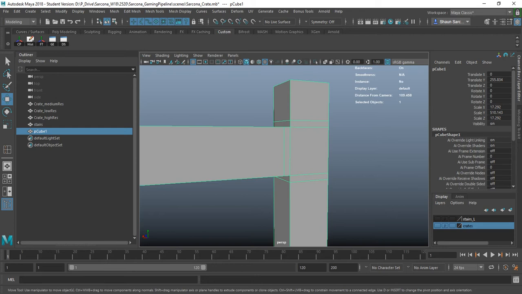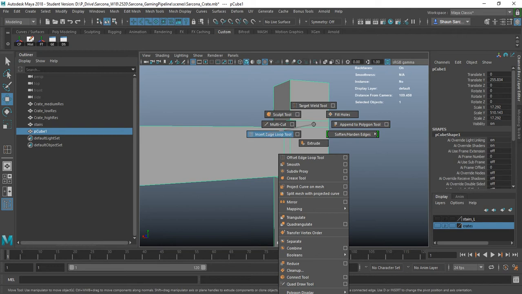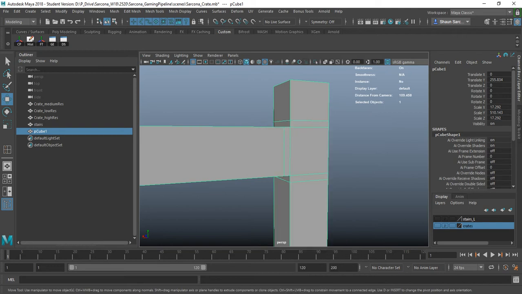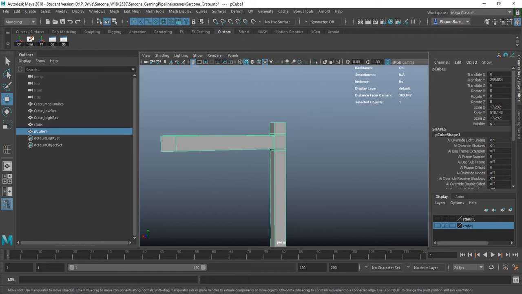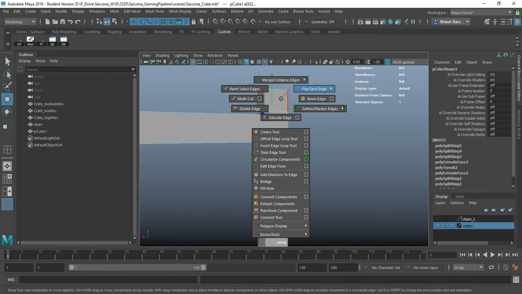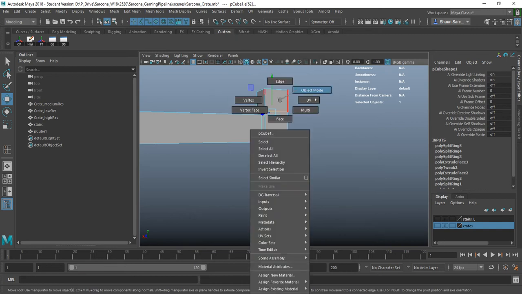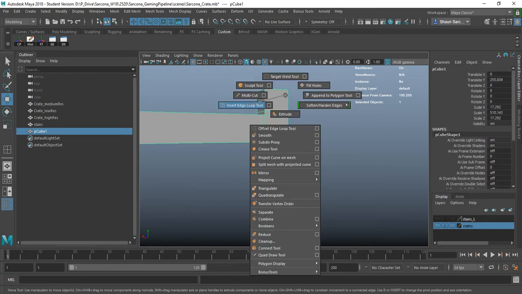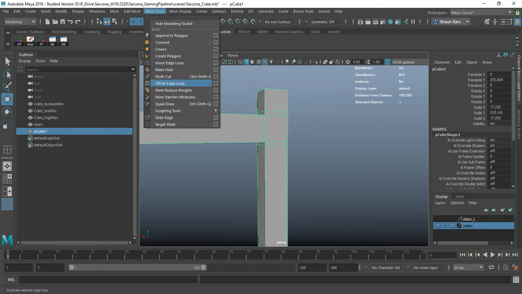Remember, shift right click, and then insert edge loop. Just on object mode. Make sure you're on object mode, because if you're on edges, it'll just bring up the stuff like, what do you want to do to edges? If you're on object mode, then it knows I want to insert edge loops. Or you can just go up to Mesh Tools and insert edge loop tool there.